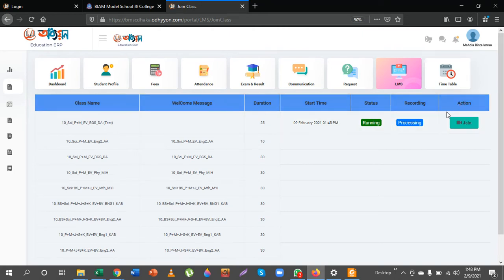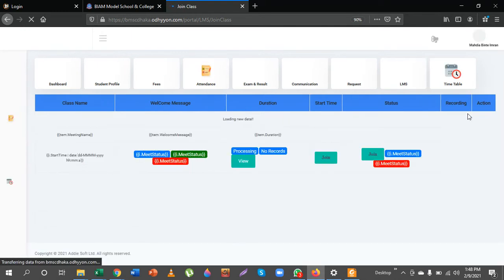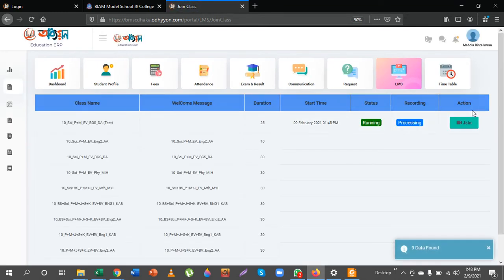In the very right corner of the portal, you will see an action button. Under action panel, you will see join. Click on join.